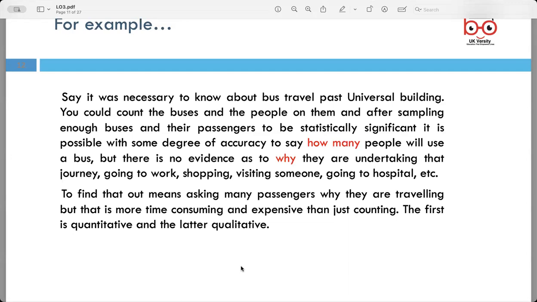For that, we would have to ask them questions. That questionnaire research is qualitative research, because now we are digging into their reasons. But remember, asking questions obviously takes more time and effort than counting.